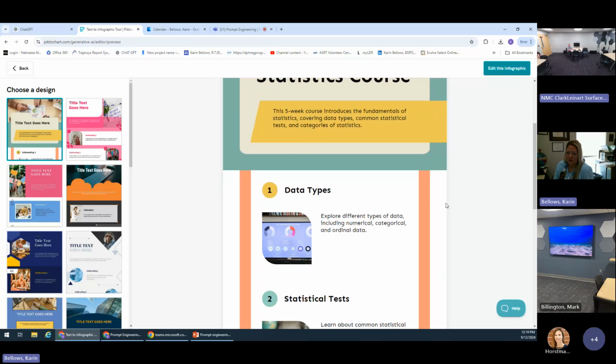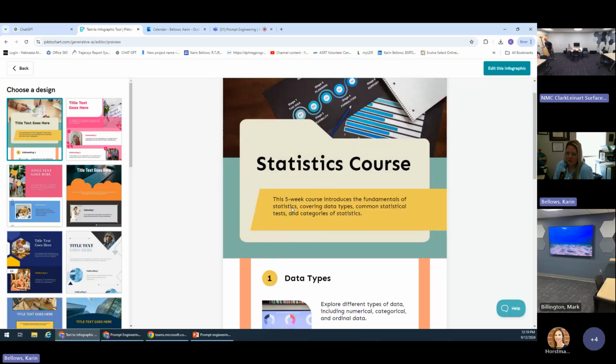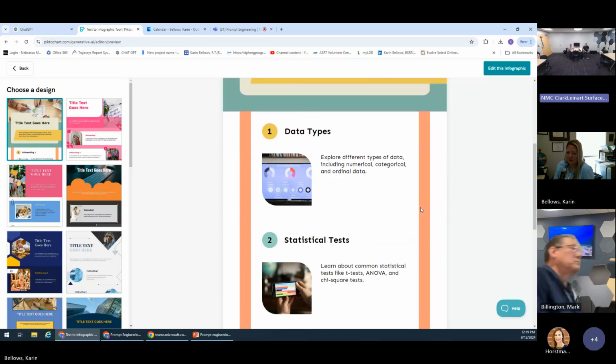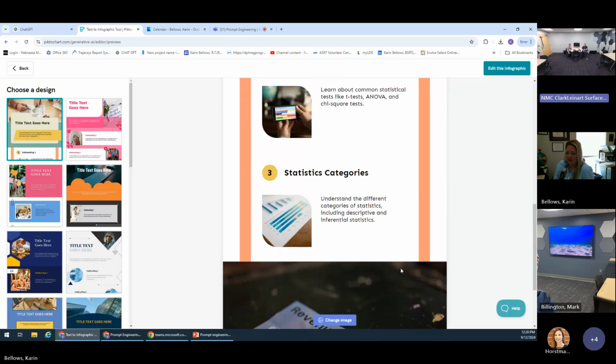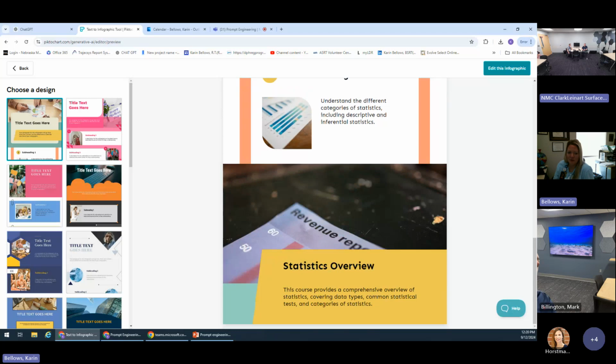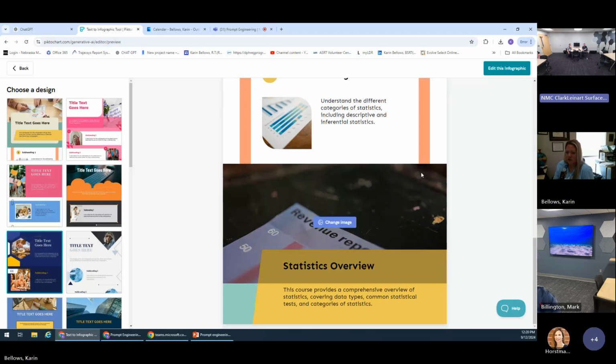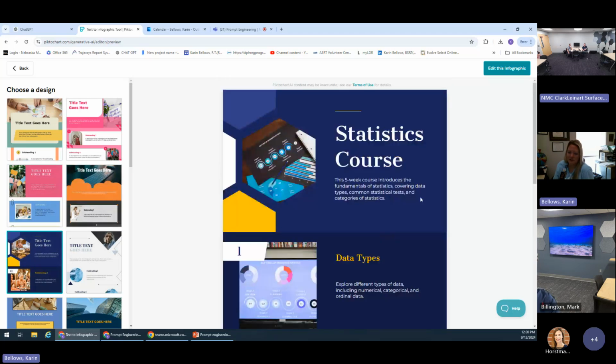So it's going to break it down into it's already pulling graphics for us. Huh. Gives you an objective statistics course. This 5-week course introduces the fundamentals of statistics, covering your objectives. Data types, statistical tests. Did it pull actual statistical tests that you cover? Yeah. Okay. Statistics categories and descriptive and inferential. And you can pick all of these different looks of it even. So I can change the whole look of my graphics syllabus now.